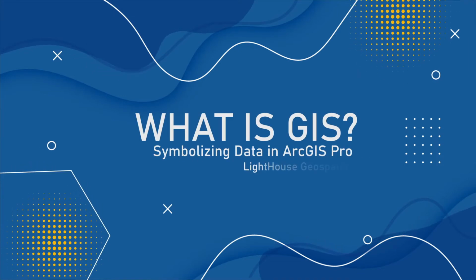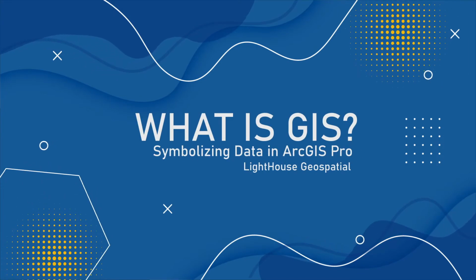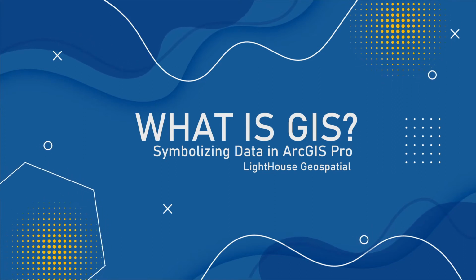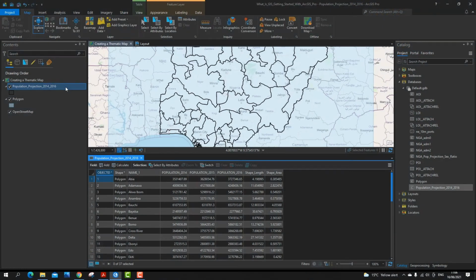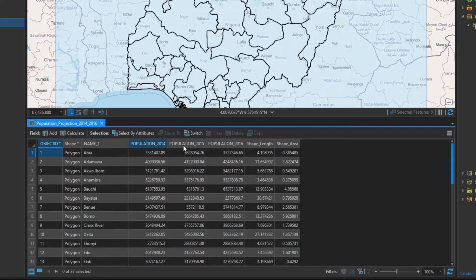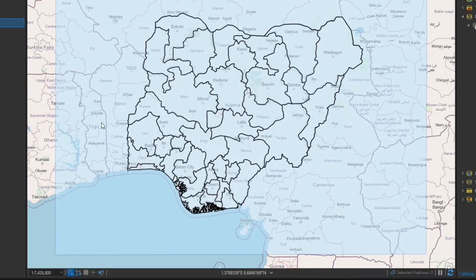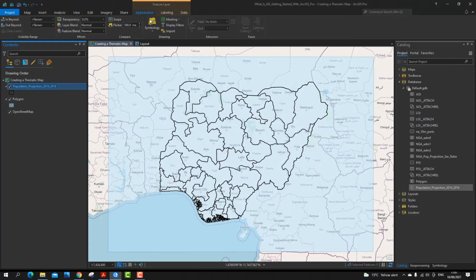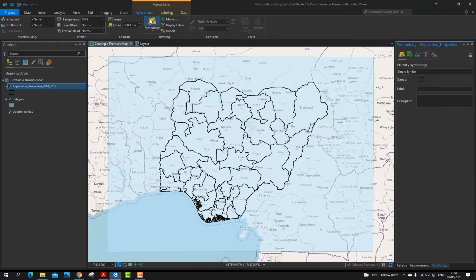In this lesson, we will go through the process of creating a thematic map of our joint population data. To properly see the geographic distribution of our data, we need to symbolize our data appropriately. The first thing we want to do is investigate our attribute table so that we can see what data our layer holds. Here we see the population data figures that we created by joining our spreadsheet to the admin boundary layer. So we are going to choose to map this population projection data.